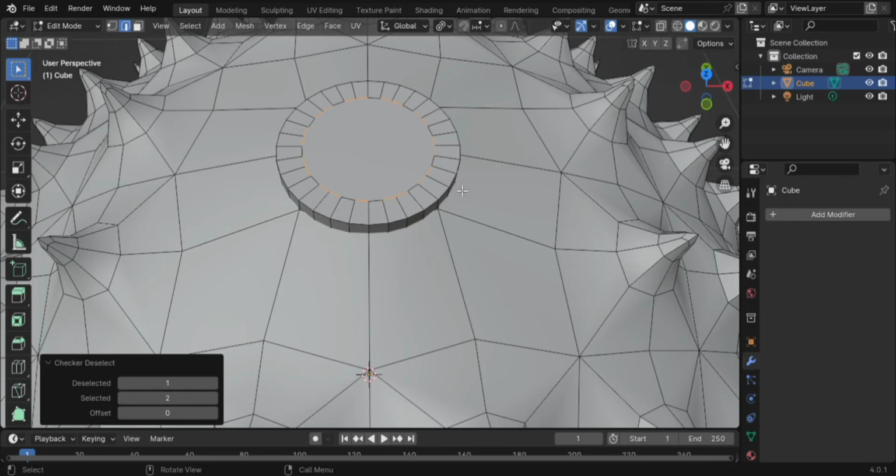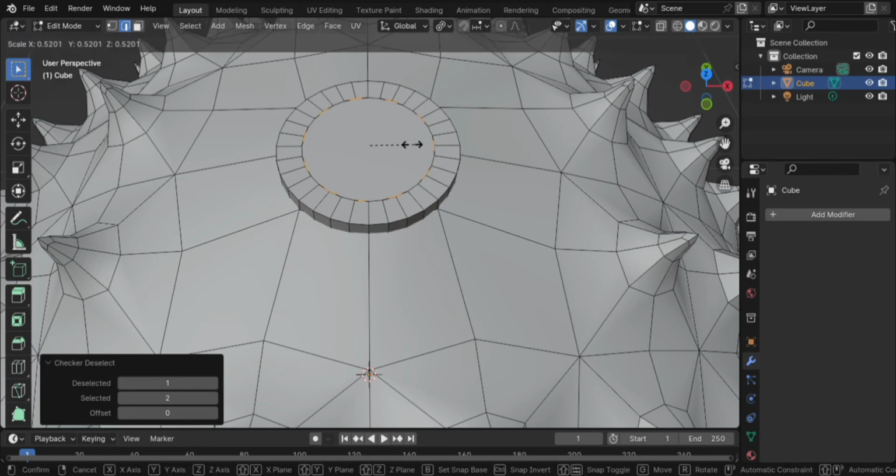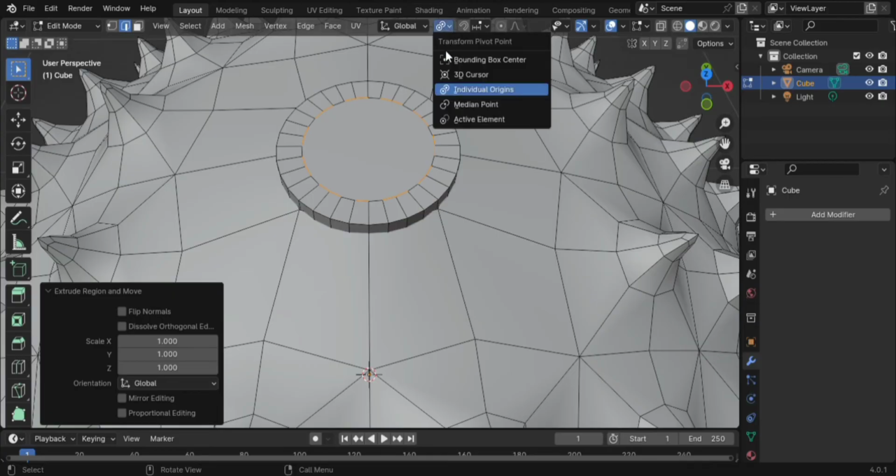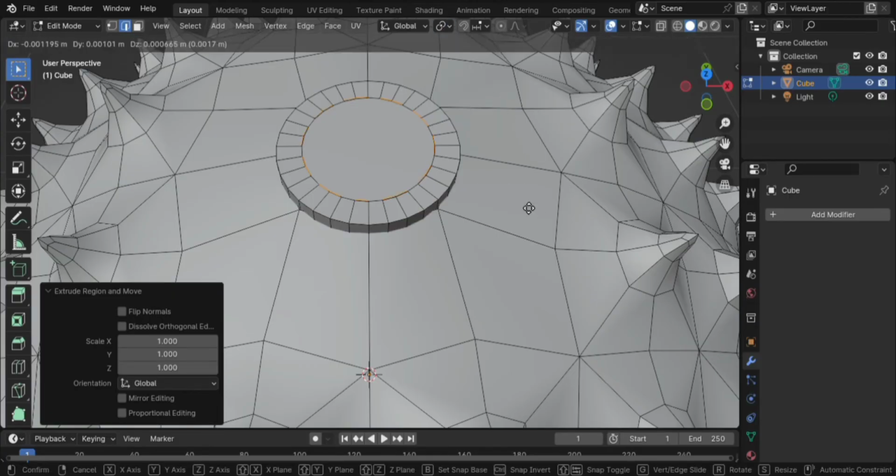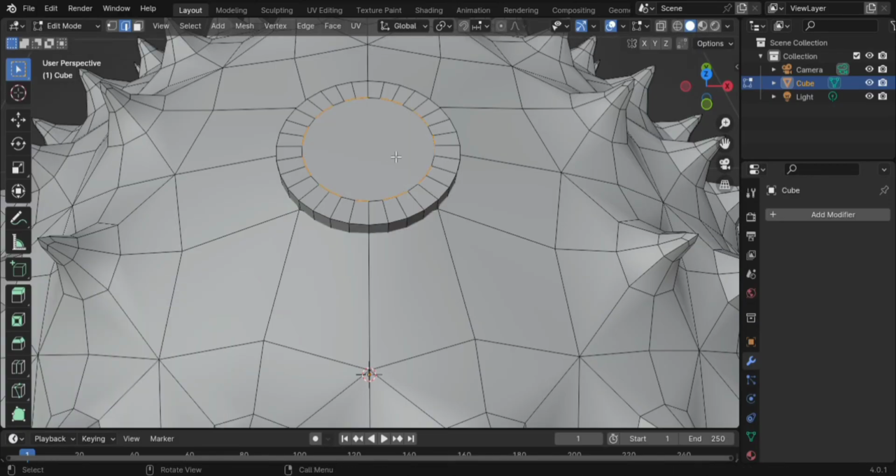I don't know, but it's not even working. It's not working for some reason. That's because we have individual origins. Let's go to median point. It's still not gonna work like that. It's not gonna work the way we want it to work. Because what we want is like four selected faces and like three unselected faces. So we might just need to do this manually anyway. So let's just delete that face. And we'll go to our edge select option and we're gonna manually select some edges.